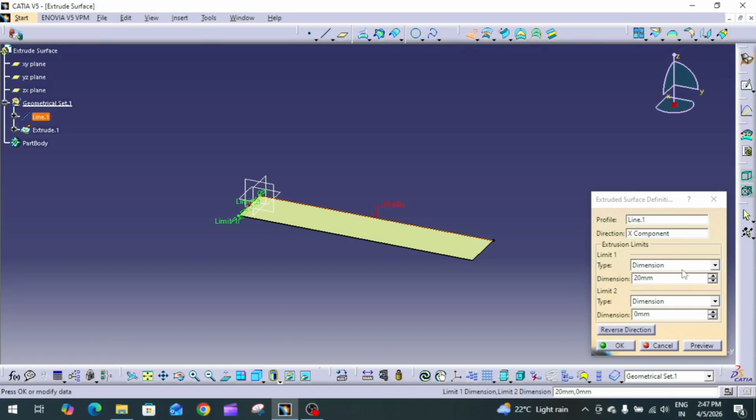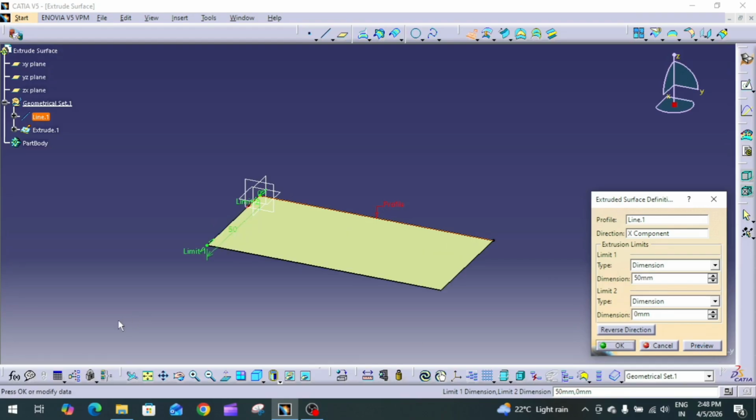Here is the limit 1. In the limit 1 you can give the dimension or up to element. Here I am choosing dimension because we haven't created any element right now. So the dimension will be 50 mm, let's say, and preview. Now I have created a 50 mm length surface.